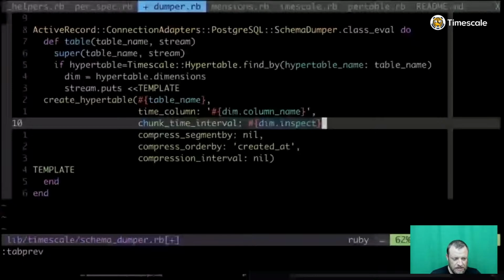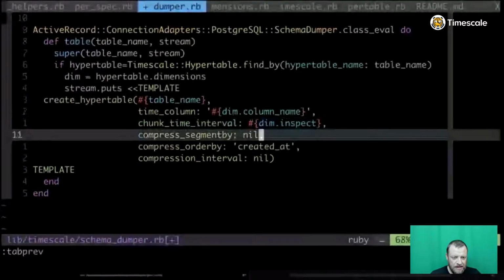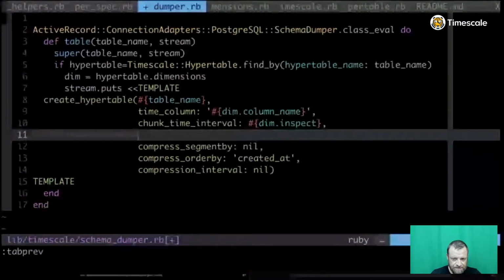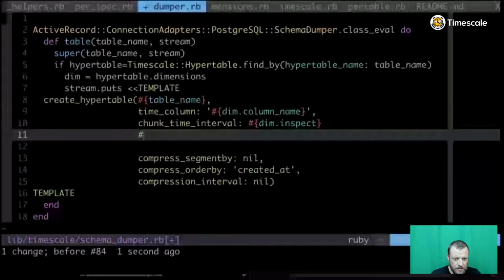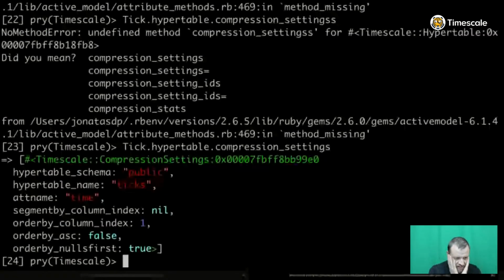Okay, so the inspect will also insert the double quotes, which is cool because we need them here. And the column name can be like this. And compression settings can be another thing here. So we can just say something like build compression settings, because if we call here hypertable dimensions, we get the compression set. So we have a compression set and the segment by column and order by column index 1.